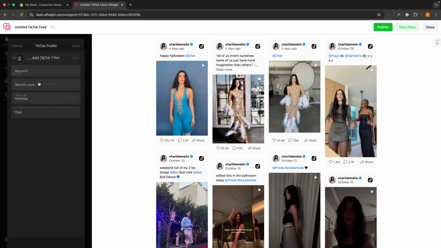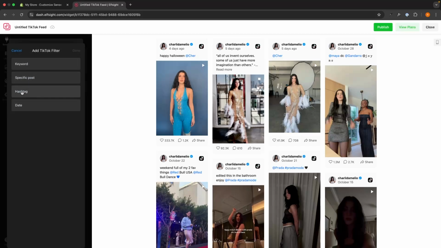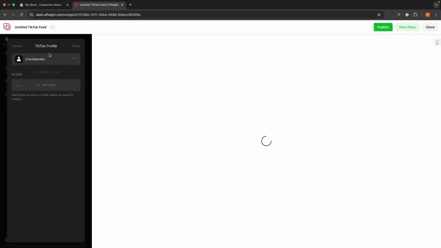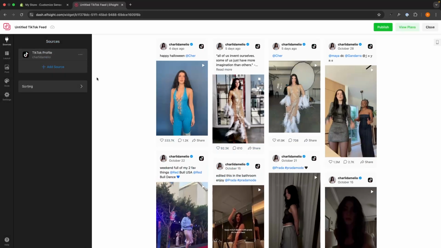We can also go down and add in certain filters. So if we want certain hashtags from this profile, or if we want specific posts or specific keywords or specific dates, we can add all of these in right here and we can choose the posts that show up.